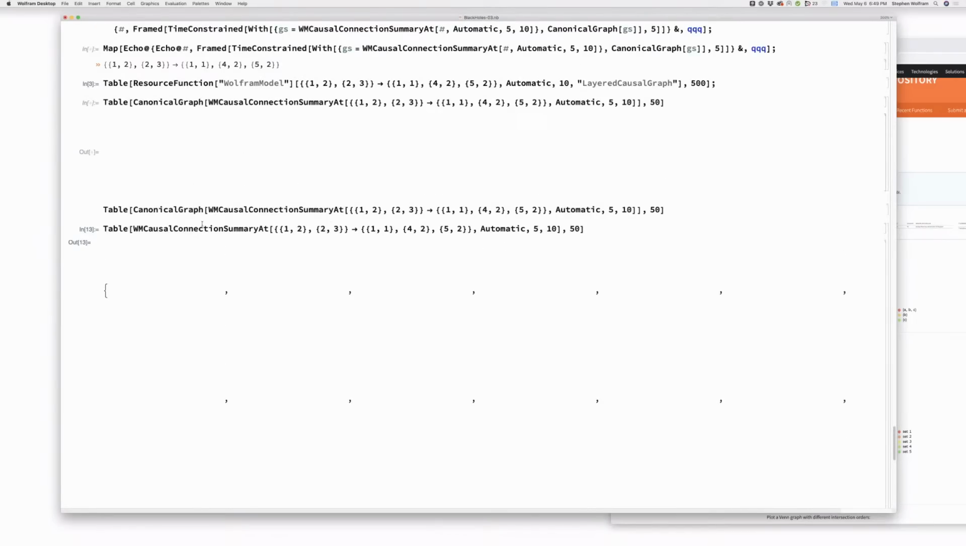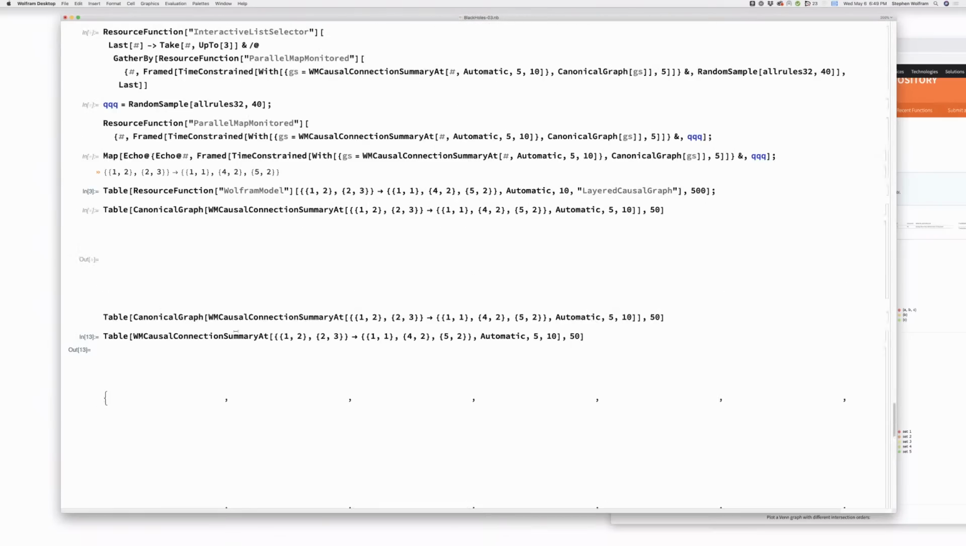Worked just fine. And now map. Another 50 or 100. Well, now let's do the canonical graph. Can we map canonical graph over that? Yeah, just canonical graph of an empty graph a bunch of times. No problem. That's okay. I'll try it again. Maybe 50 is not enough.